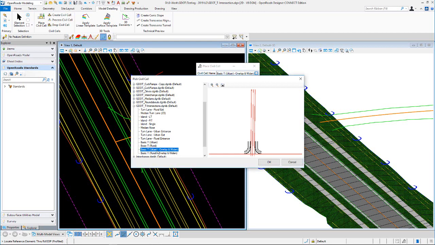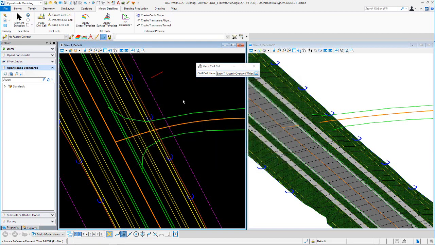Okay, in this video we're going to go over the basic T urban overlay and widen civil cell, just following the prompts. The through road edge of pavement first, secondary road center line, the existing left edge of pavement, the existing right edge of pavement. That would be looking from the through road.